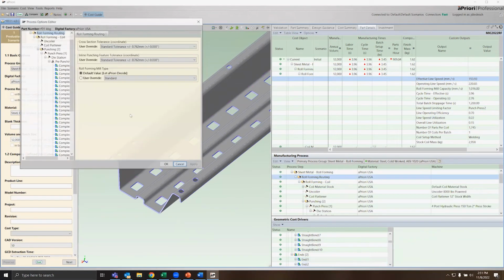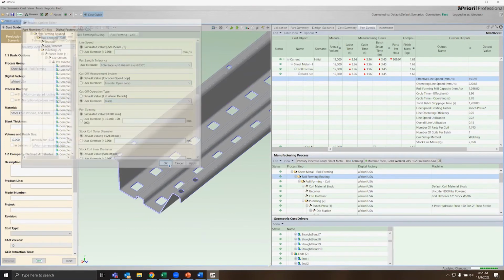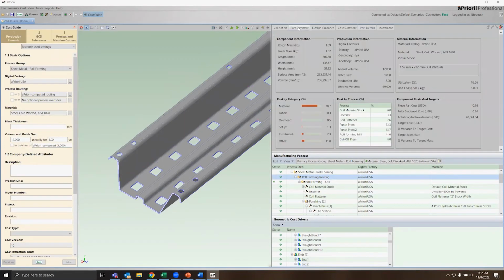Let's go into our process setup options, and we can go into our cutoff operation type, and you can see its default is scissor. If we go ahead and switch this to blade, click OK. Let's go back over to our part summary, and we see that our material utilization was at 95%. We'll go ahead and recost this.